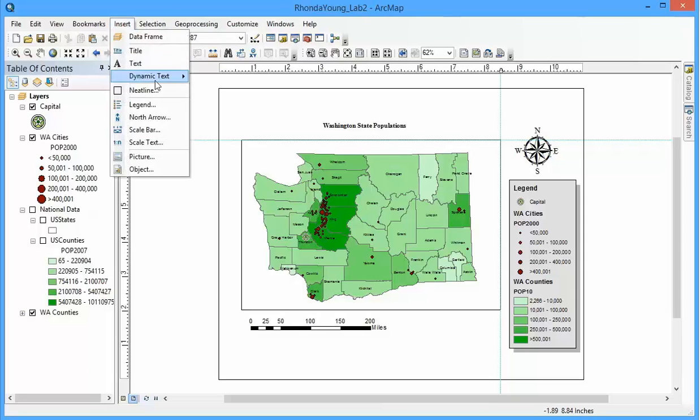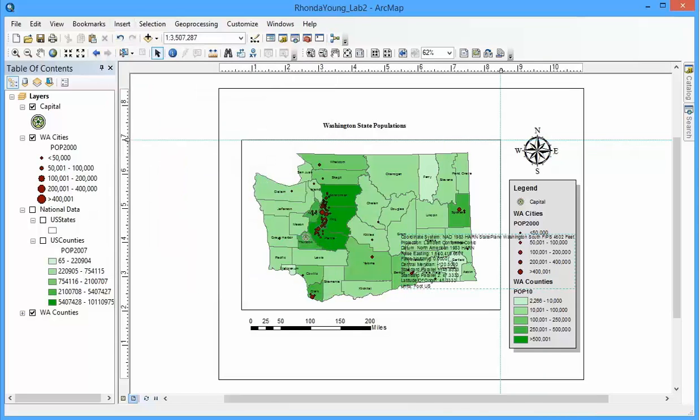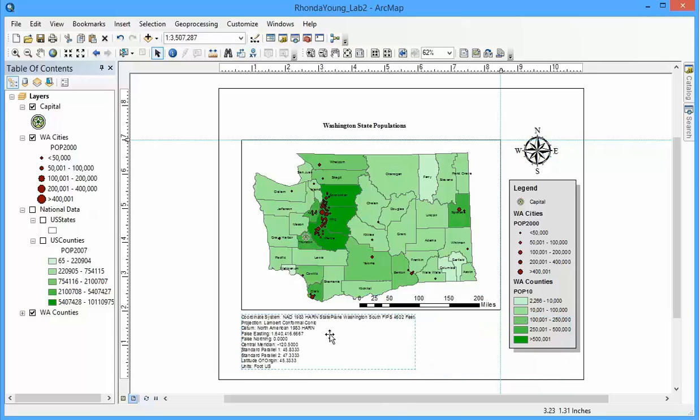Some other features is dynamic text. These are things that are saved with the file. So current date, current time, every time it's printed it would be updating, my username, all this. I want to pull the coordinate system information. Remember we selected that this is projected in the State Plane Washington South, and it has a bunch of information about that projection system, and we're going to spend more time in lecture talking about that.